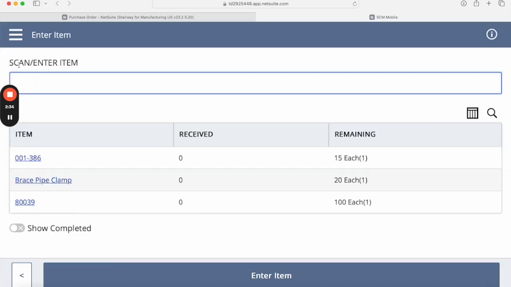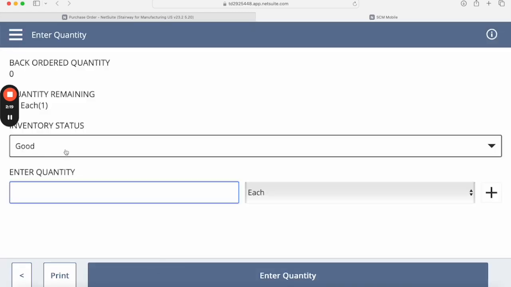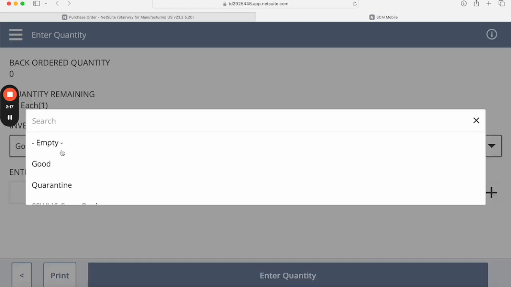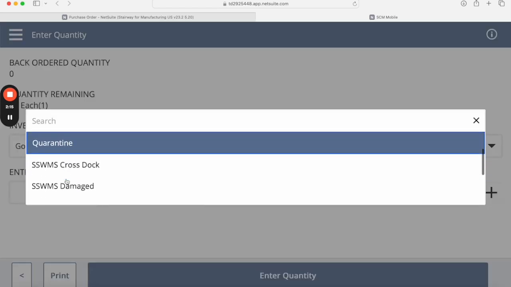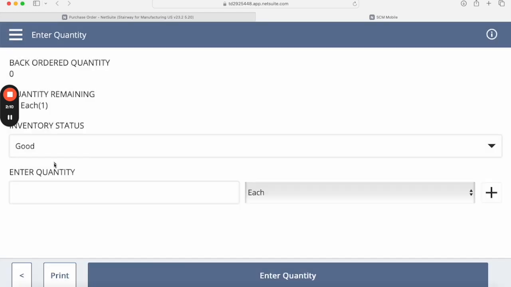So you can see here I can either scan or enter the item. So obviously in the UI you're only able to enter it, but with the mobile scan guns, you'd be able to scan the barcode and it'll pull this item right up. So I'm gonna go ahead and click this first item that we're receiving. First thing you'll notice is I can select an inventory status. This is a customizable list that we can update for any client.